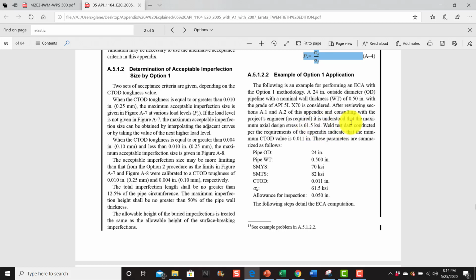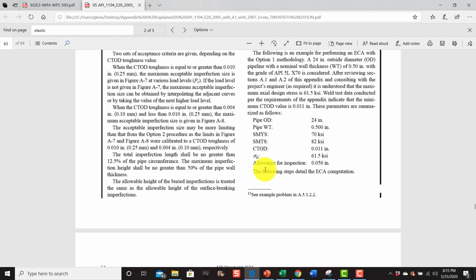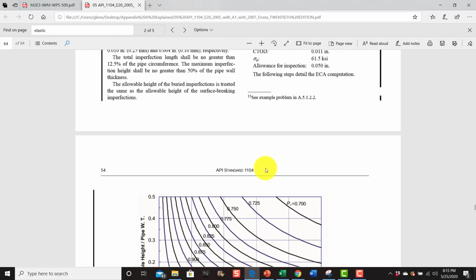Weld test data conducted per the requirements of the appendix indicated that the minimum CTOD value is 11 thousandths of an inch. These parameters are summarized as the following. You've got the pipe diameter, the wall thickness, your specified minimum yield strength, specified minimum tensile strength, your CTOD, which is 11 thousandths of an inch, and then you've got 61,000 pounds per square inch right there, and the allowance for inspection is 50 thousandths of an inch. We're going to try to go through this so that you understand.